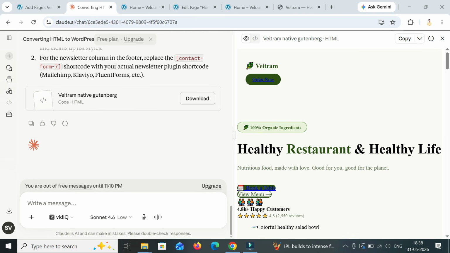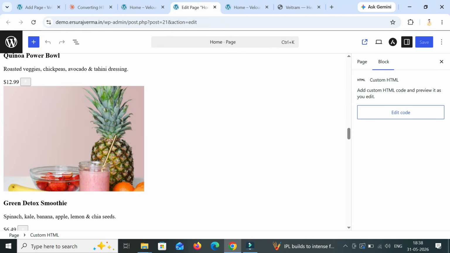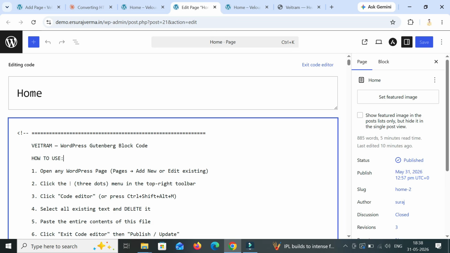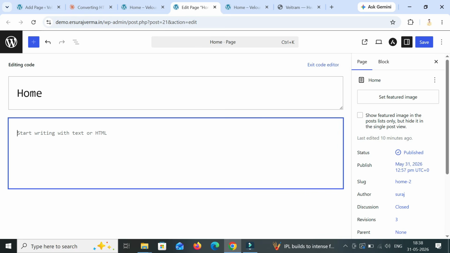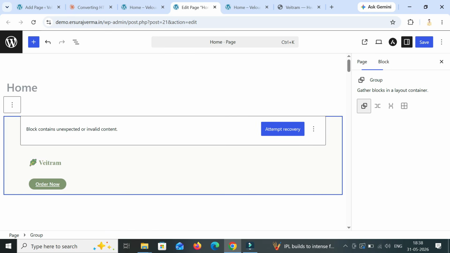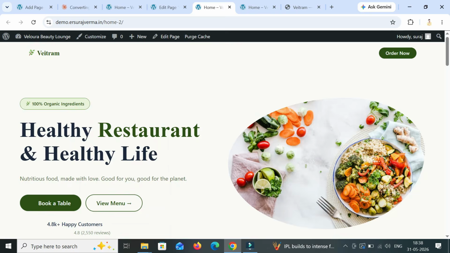And here it is, our new code is ready. Let's go to code mode and copy the code, then go to our WordPress page and follow the same steps. Let's go to the code editor from here, delete everything, and paste the updated code over here. Let's switch to visual mode to see how it goes. It says attempt recovery, no issue. Let's save the changes and view the website first, and after that we will check the editing part.